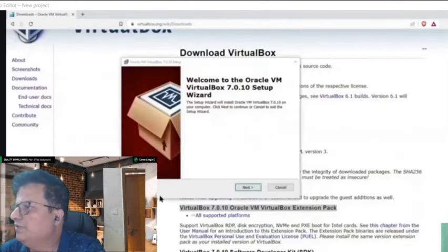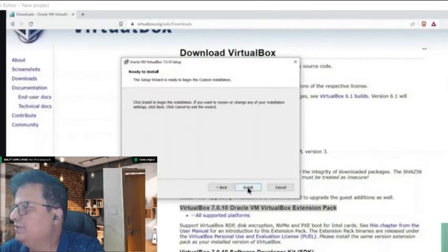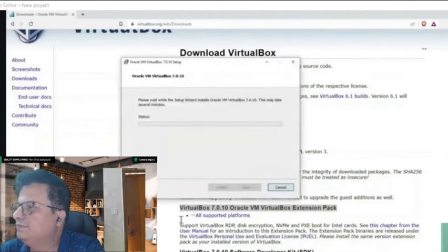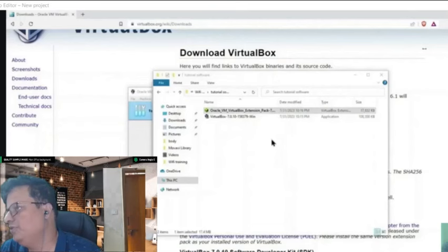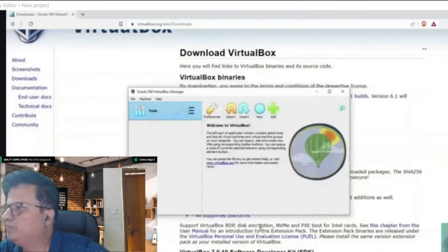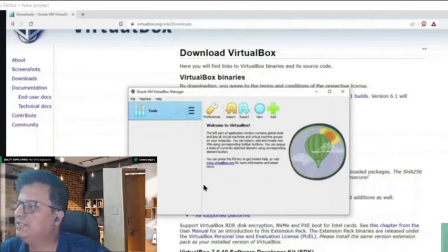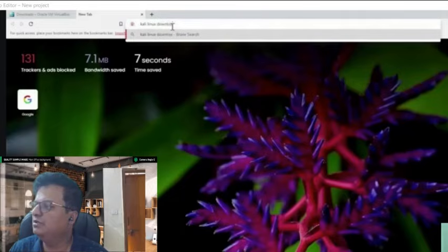Let's go install VirtualBox. The VirtualBox pop-up is coming. Click next, next, yes, install. It takes time and it's completed. Now we will install the extension pack. I agree. Now we will download Kali Linux.